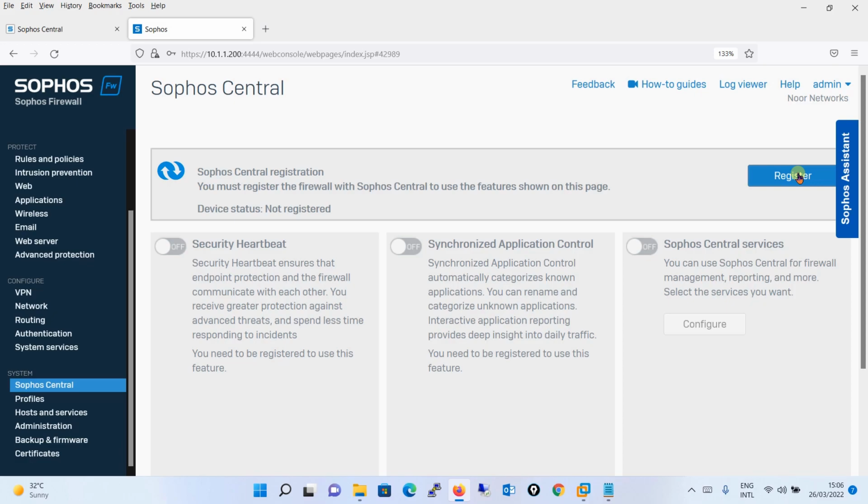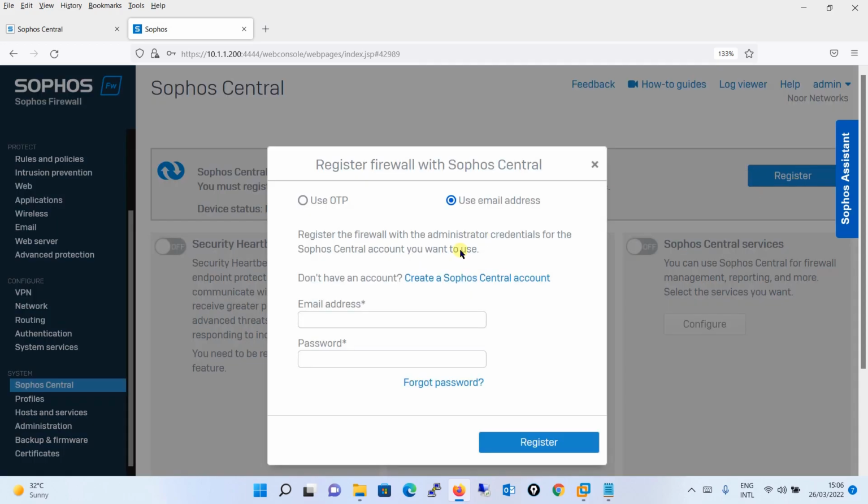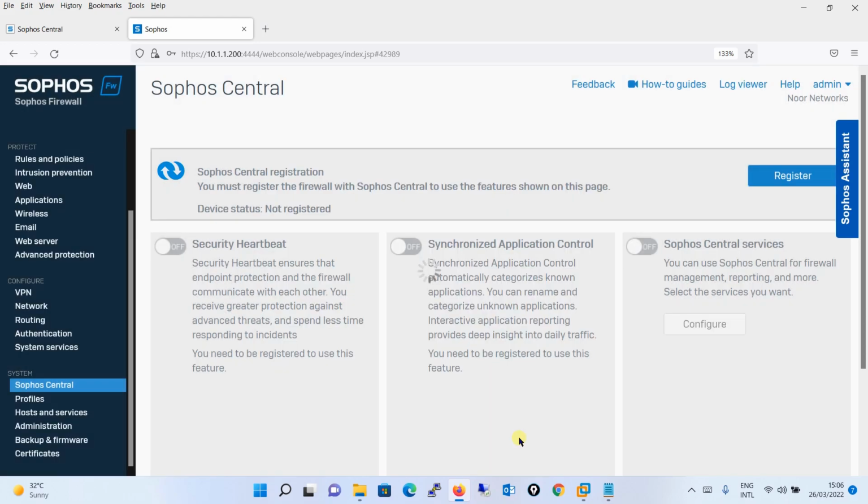So let's quickly register. When you click on register, it is asking you for the user email address. It is asking whether you have an account, or else you will have to create a Sophos Central account. Guys, in our previous tutorial, we have created a Sophos Central account. We will be using the same email address and password over here to register the appliance. I will put the email address, I will put the password, and then I will click on the register button. It is initiating and will take some time to register.